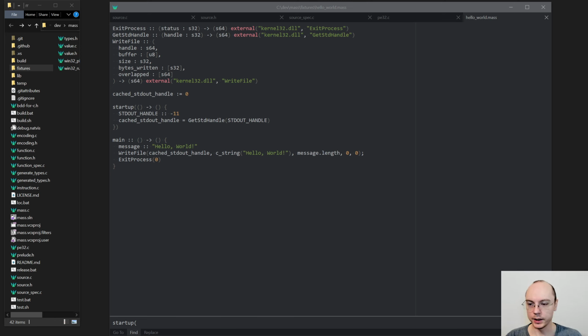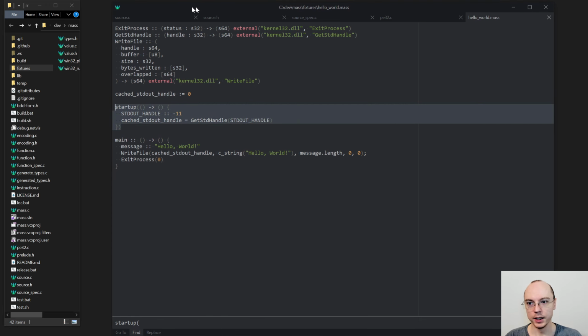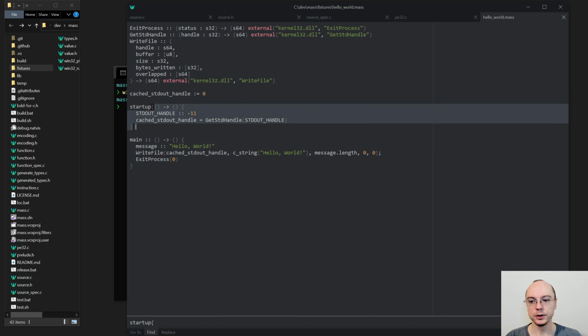In the episode before last, I implemented this startup functionality which allows me to specify a function that will be called when the program is just beginning to run, before the main function is executed. And one of the reasons I wanted to have this functionality is actually for something else that is currently missing, and that is support for relocations.